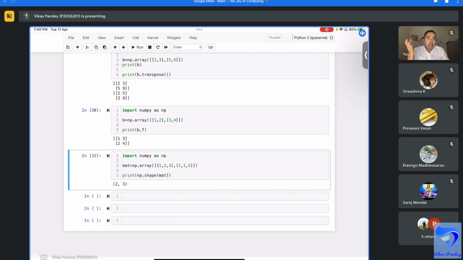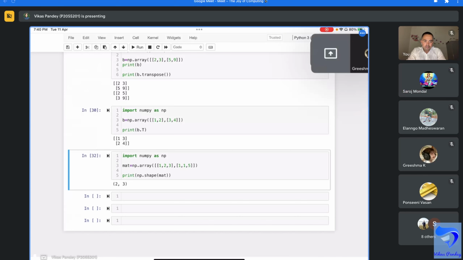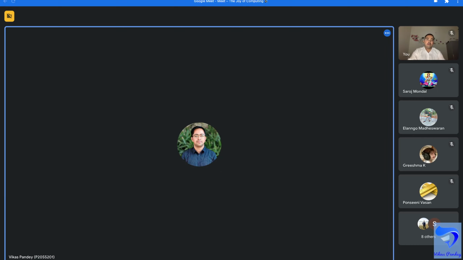Anyone who is using Spyder at present, can you do this same thing on your screen and share it? I'm stopping sharing for some time.